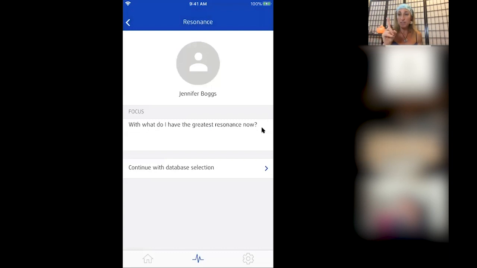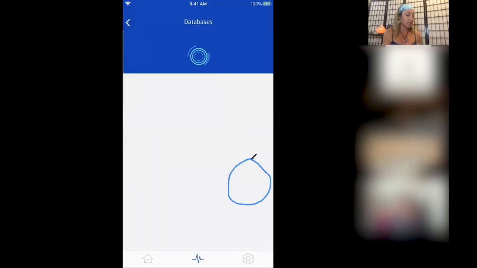You know the number one thing that came back? Gold cycle. When I rescanned, energy. It's like, oh my gosh. So I'll tell you more about that in a second because I didn't choose the energy one, and I'll tell you why. So we're going to now choose continue with database selection.